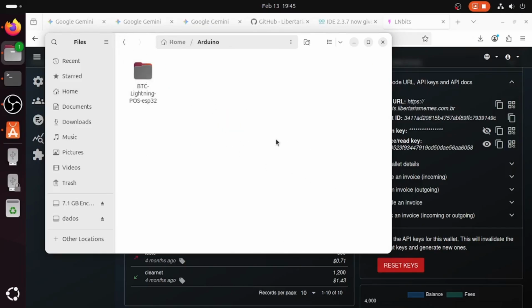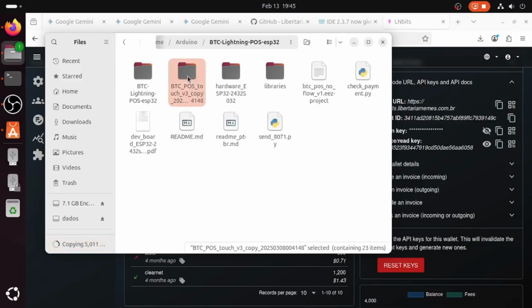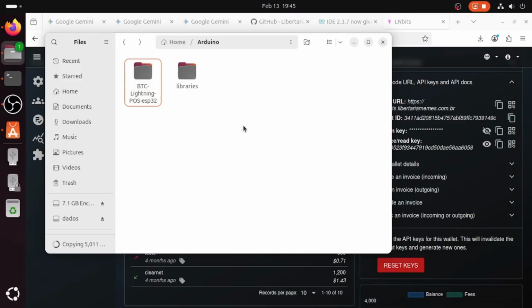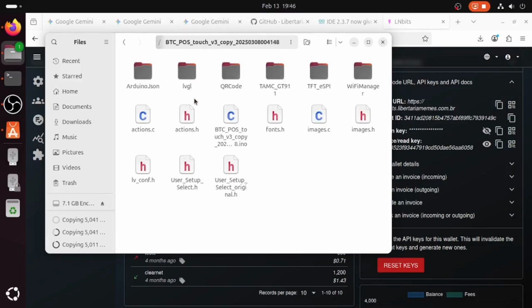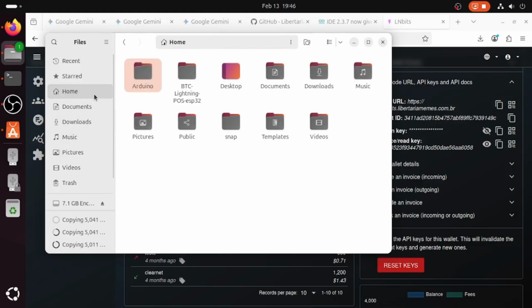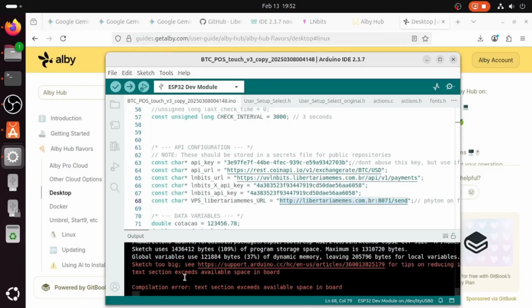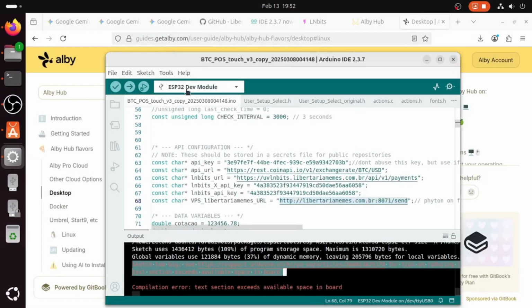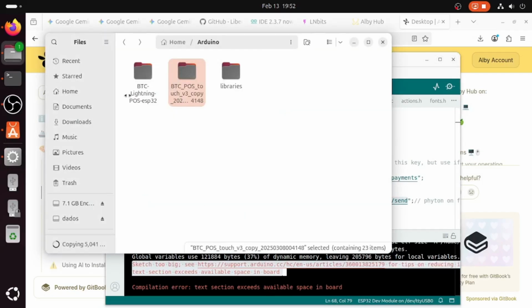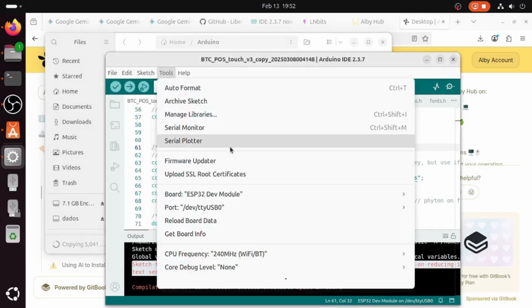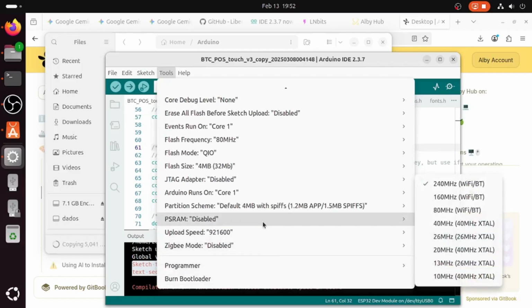As soon as you run the app image for the first time, it automatically creates an Arduino folder in your home directory. That's where you need to copy the libraries folder from GitHub, as well as the complete project folder. To avoid the out-of-memory error you'll see next, you must change the partition scheme of your ESP32. Go to the menu and select the Huge App 3 MB No OTA mode.